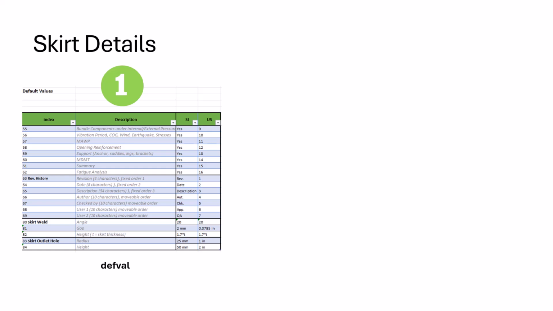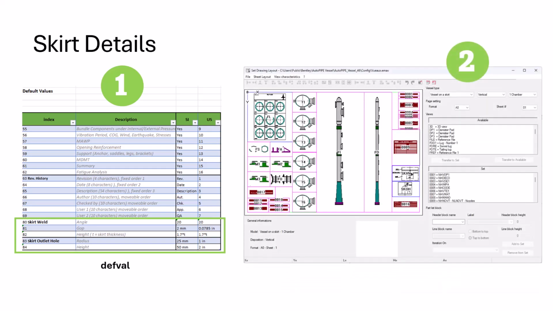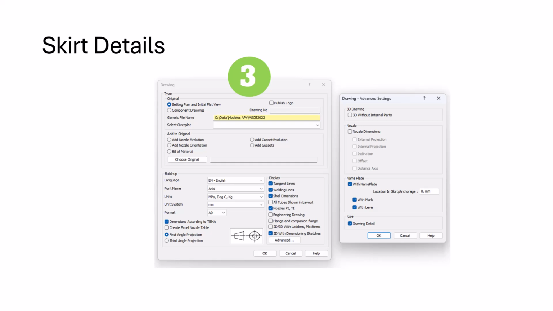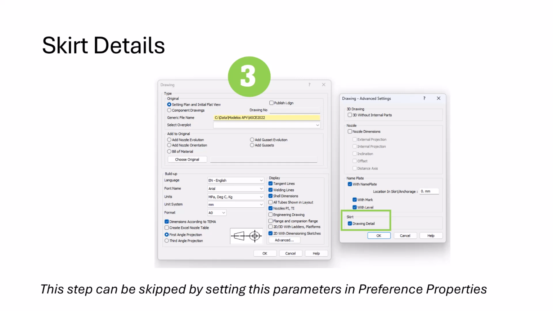You can define all those new dimensions that are now shown in the skirt details by modifying the customizable file named devval, where the default values are stored. The second step is to modify your Vuex file to include those new views. Last step, you need to check the request for drawing details in the advanced options of the drawing generation. You can, of course, set it as default value in the preference properties to skip this step.